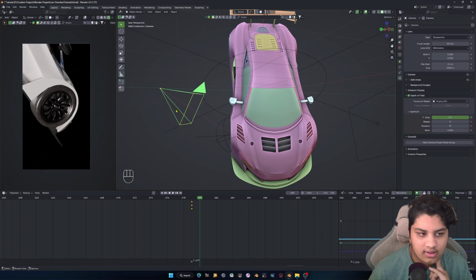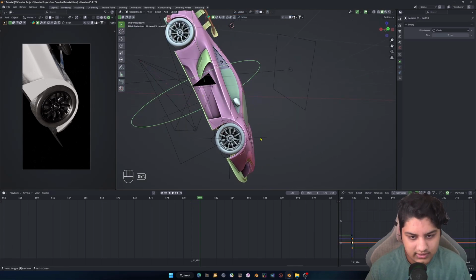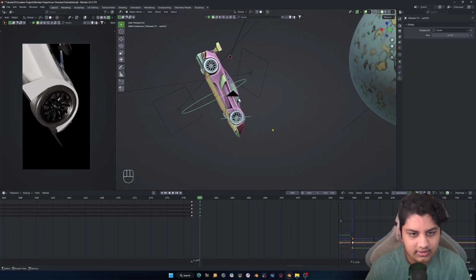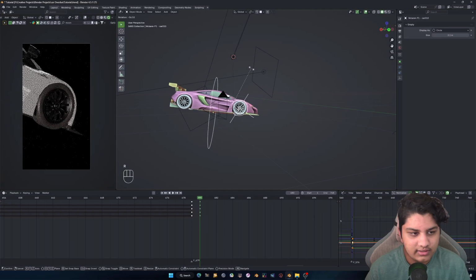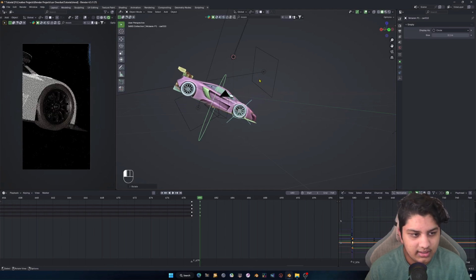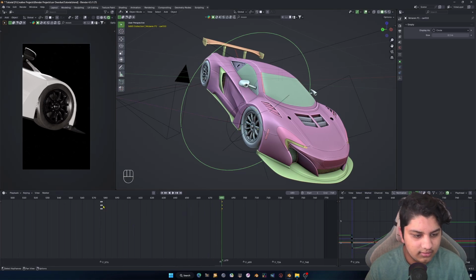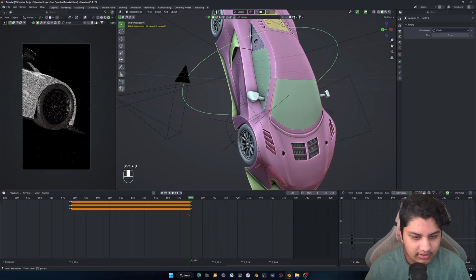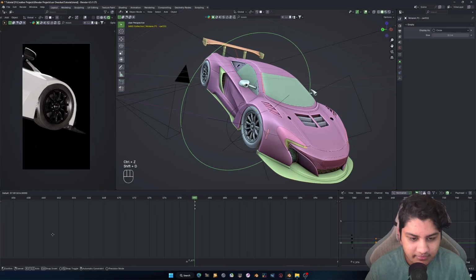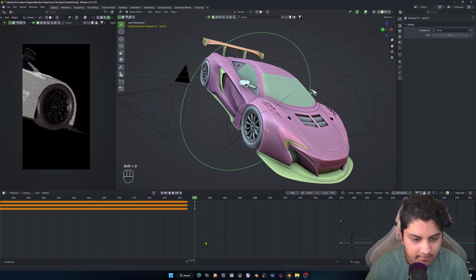So, you know what? Let's just rotate the car instead. I think that'll be the best option. You just rotate this like that. There we go. Make sure these are all keyframed. Oh, wait. Do that. Not like that. I'll put that over here. There we go.